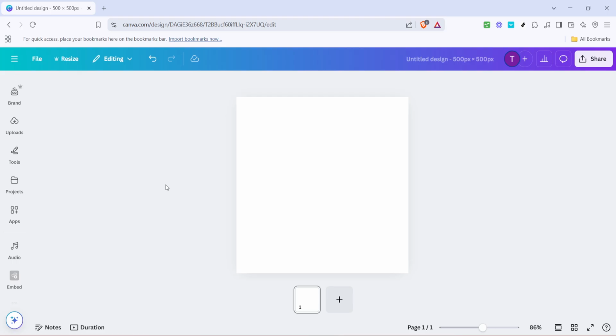Once you're on the homepage, you'll notice a variety of templates, but for today, focus on accessing the AI image generator. On the left side of your screen, there's a toolbar with several options. Look for the one labeled AI Image Gen. If you have this option readily available, go ahead and click on it. However, if you don't spot it immediately, don't worry, it's still easy to access.